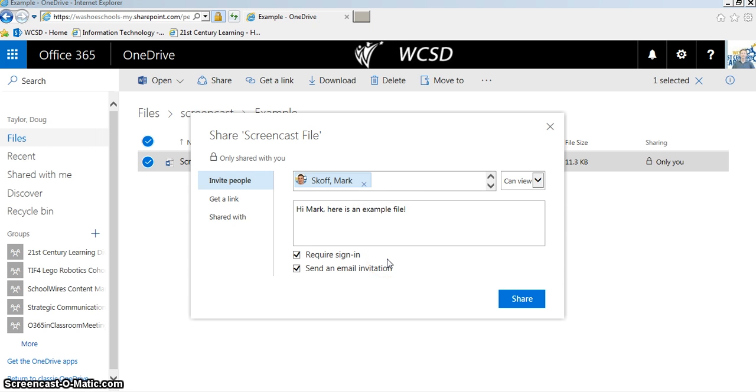Most of the time, you will leave these boxes checked. But if you are sharing with someone outside the district network, you might need to uncheck the Require Sign-in box. I suggest leaving the email box checked, as it will both notify your collaborator that you are sharing the document with them, and also make it easy for the person to access the document, since they will get a direct link to it right in their inbox.